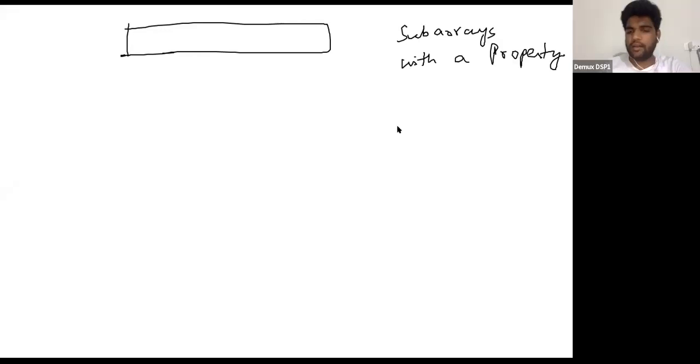So look at this question. This question is basically you have to find subarrays that match a specific property. So everyone understands subarrays first? Do you understand subarrays? Or should I explain what subarrays are? Yeah, you understand subarrays, right?